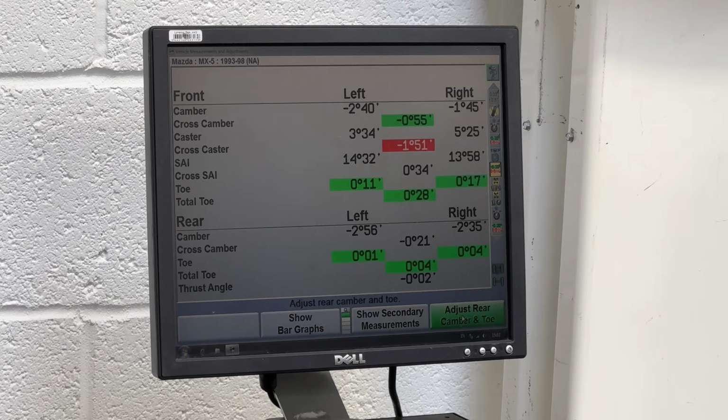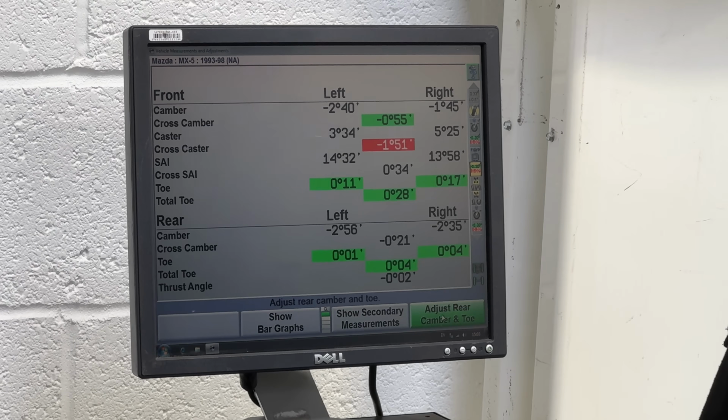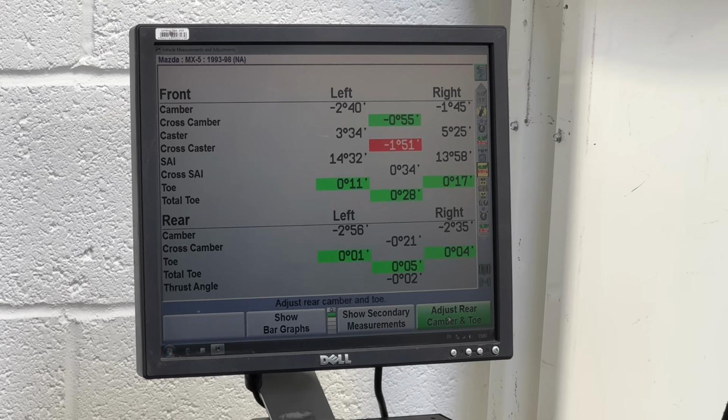Great. What was it before? Camber on the front? 3. 3? Yeah. No.